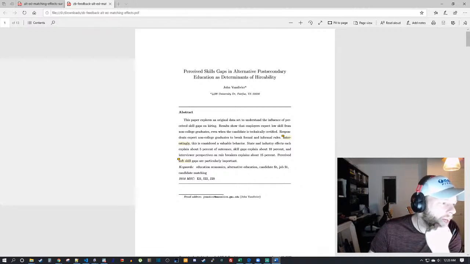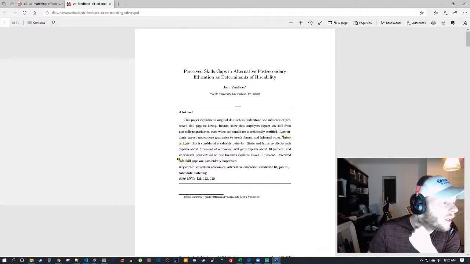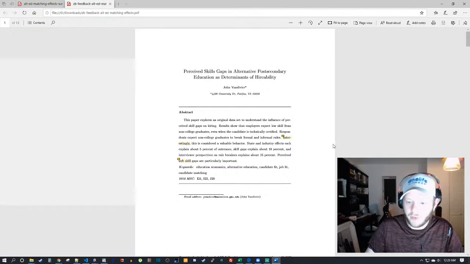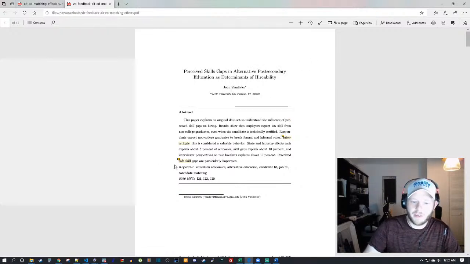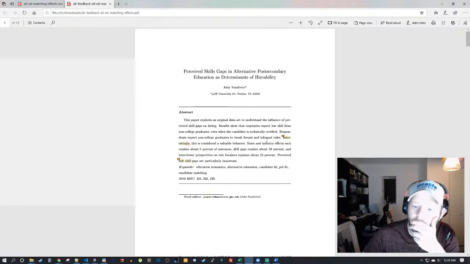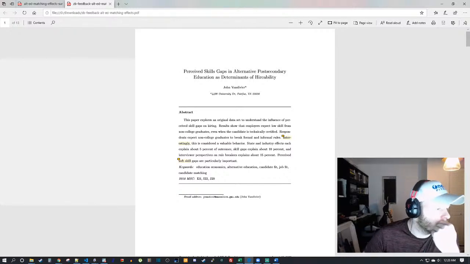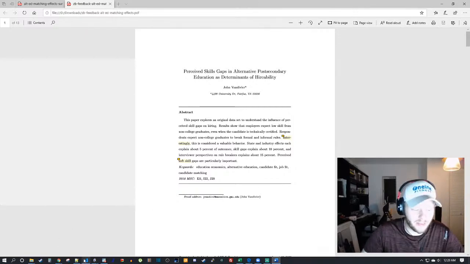What is being tested? Okay, so these are good. Oh, he gives me a rewriting. That's super nice. Okay, I'll just mention rewrite abstract. And this is going to say strike, isn't it? Strike interesting. Combine preceding and remainder of the sentence. Yeah, it's fair. If this is a singular thing, then maybe you should hyphenate. Perceived soft skill gaps are particularly important. Perceived by whom? Okay, colloquial. Yeah. Okay, so let's get rid of interestingly.